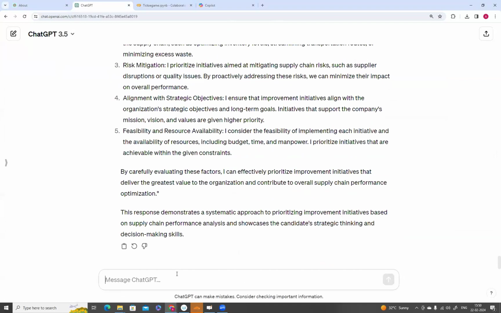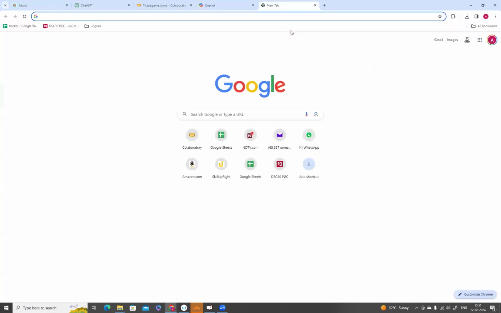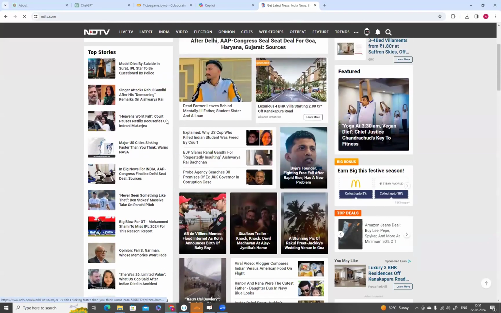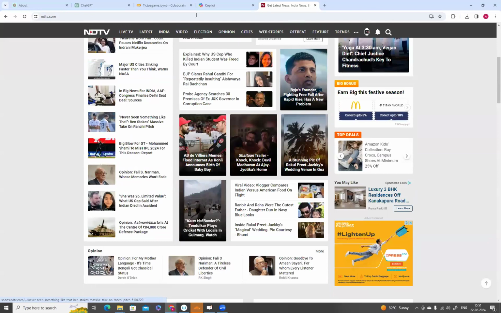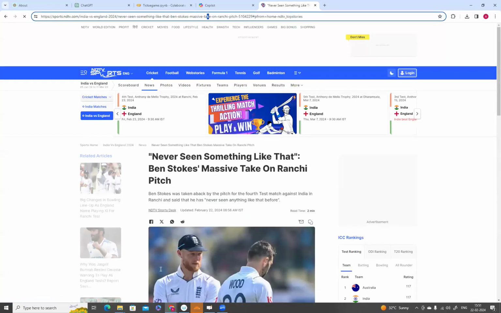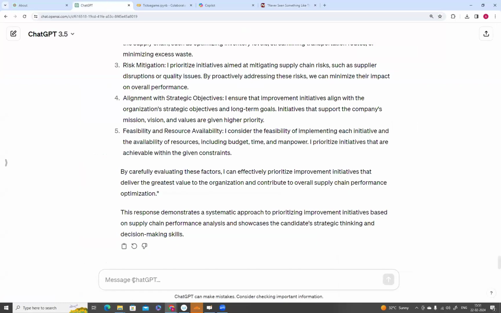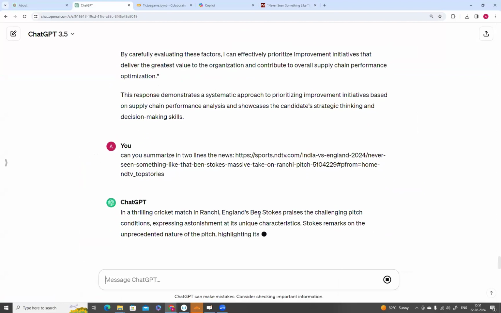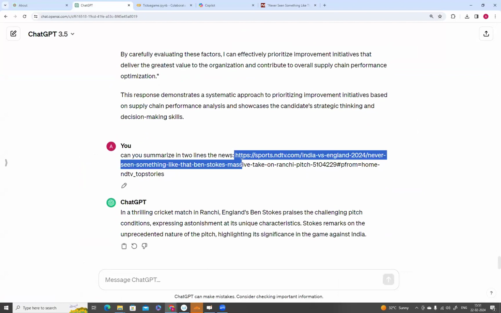Perfect. One of you has now asked, can ChatGPT be used to summarize, right? So suppose I open a website. If this is a scrapable website, can you summarize the news in 2 lines? Okay, so what will it do? Perfect. Wow, I'm also impressed. If you see here, I just gave the link of the website, the URL I want to summarize.